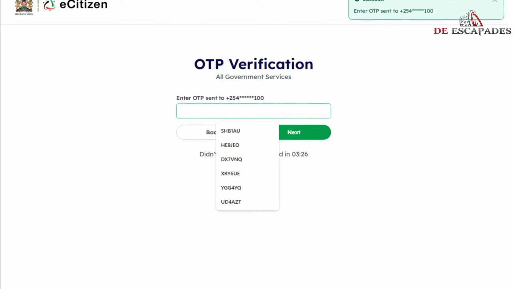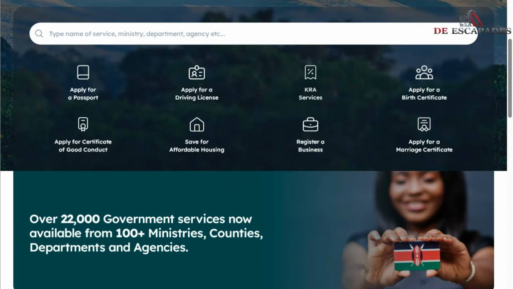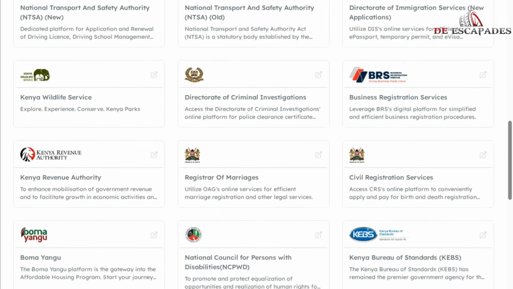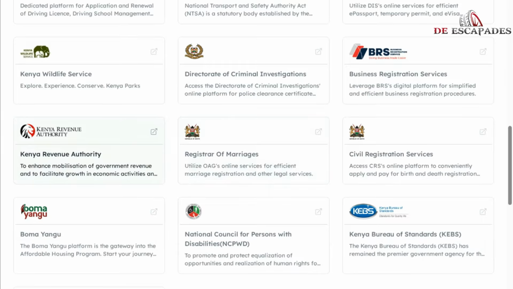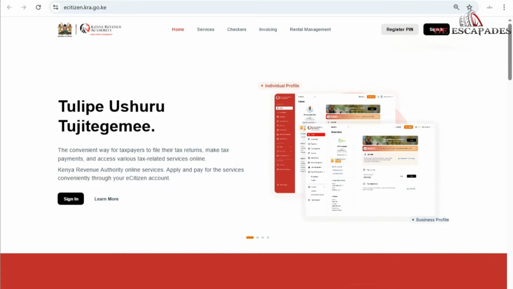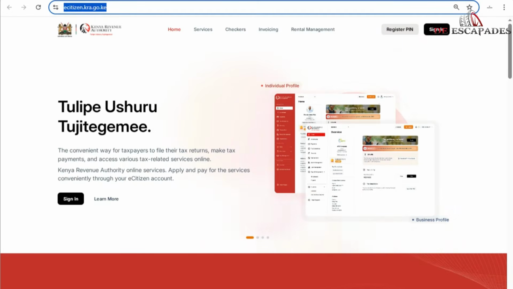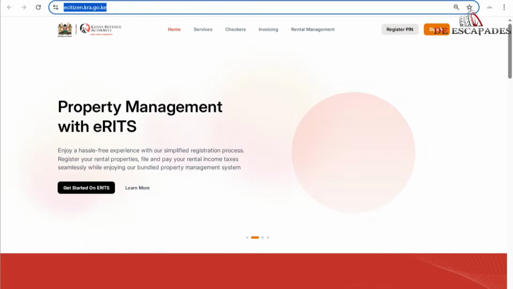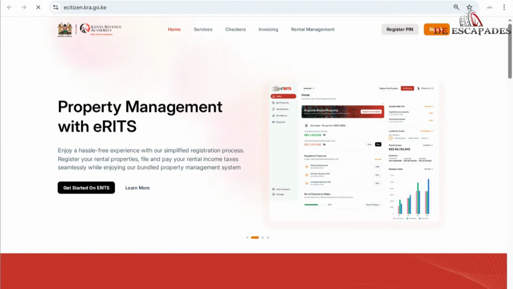Then from there we are going to enter the landing page of eCitizen, and we are going to go straight away to the Kenya Revenue Authority platform, and from there we'll log into the iTax or the KRA eCitizen platform, and we are going to sign in on your far right, depending on how you are watching this video.